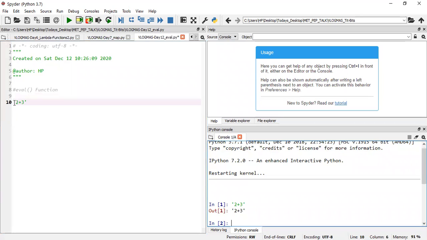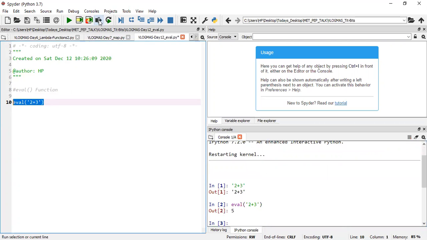But if I want it to take effect, I want it to produce a result, all I need to do is, we could just simply do this: eval on the 2 plus 3 as a string, and then that will definitely produce the output, which is 5.